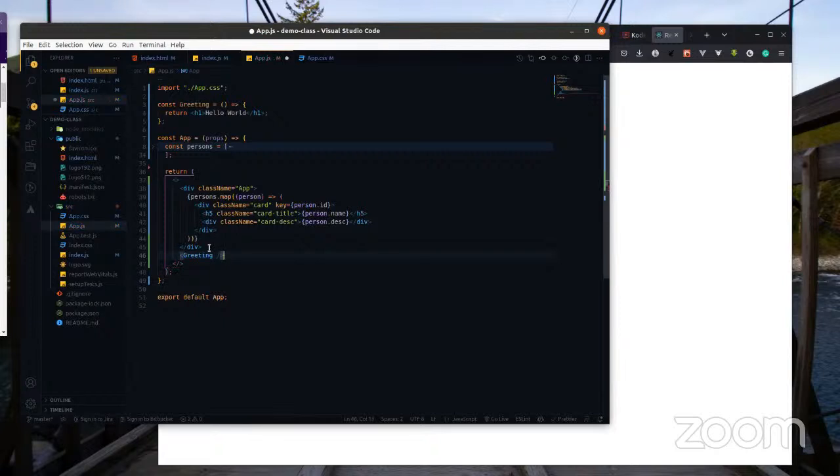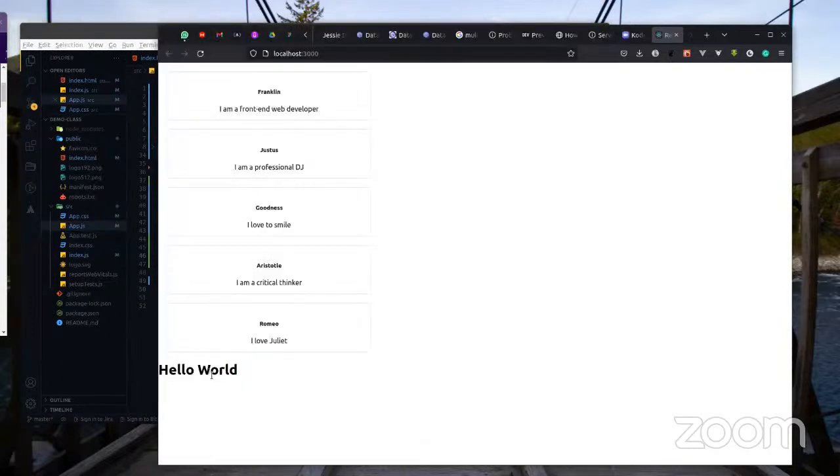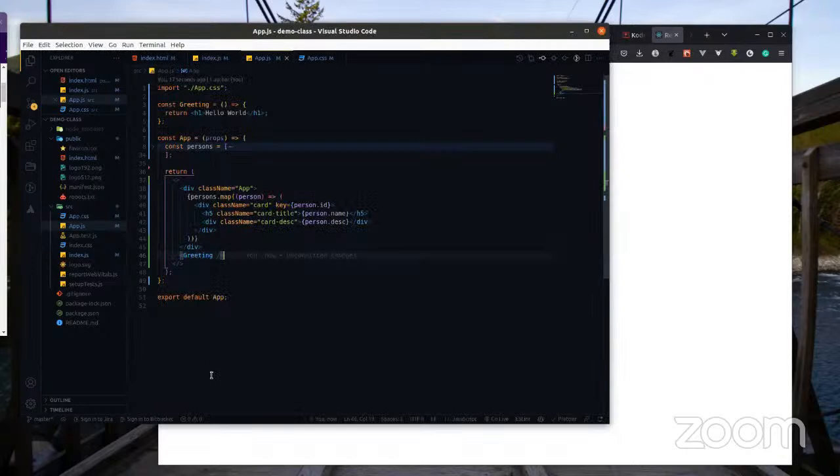All right, so now if we do this and we go to our browser, we see that we have a hello world here. Okay, so I have hello world here. All right, so that's basically what a component is. So this is, in the smallest, simplest way, the definition of a component.